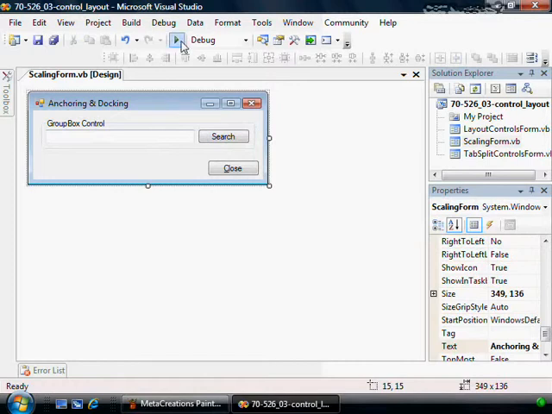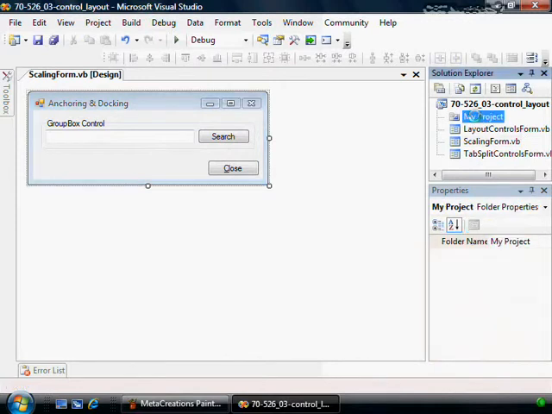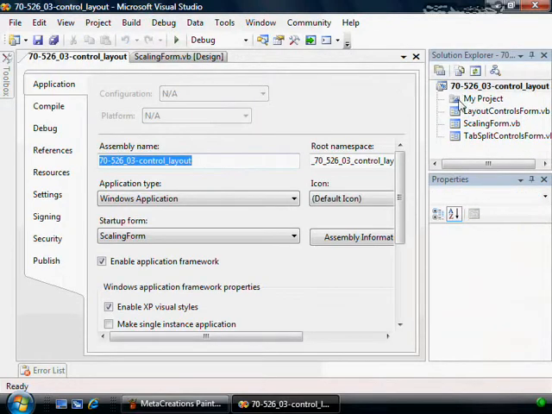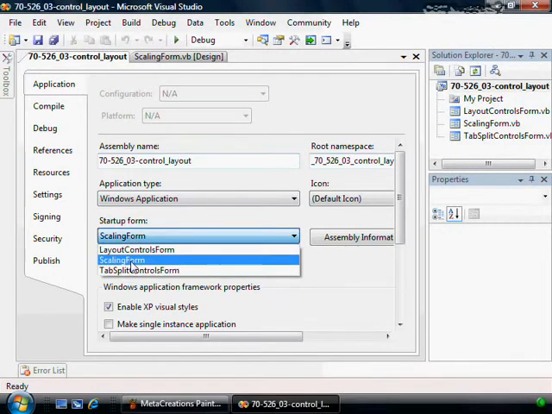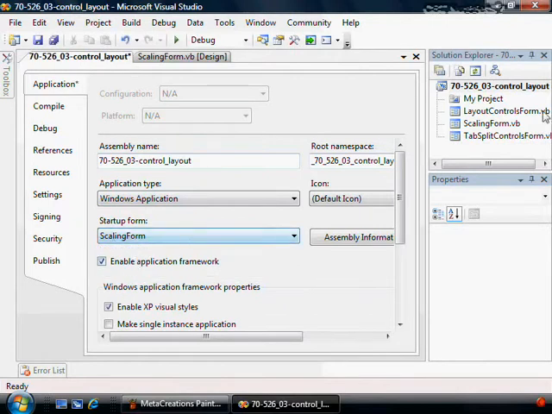Now, one thing I want to mention here, when we click the Run button, if you have multiple forms in your project, you just want to ensure that the form that you're thinking is going to fire up is actually going to start when you start the project here. And to do that, you can just double click on the My Project node within our solution. And on the Application tab, just ensure that your startup form is the form that you'd like. Since we have 3 forms in here, just wanted to make sure here that we have the scaling form as our startup form, and we're good to go.